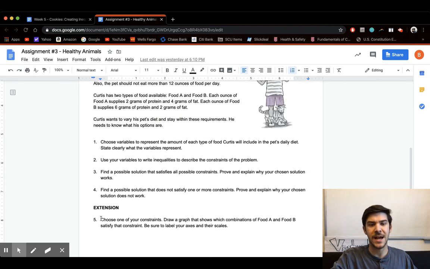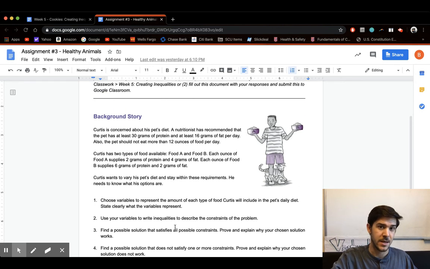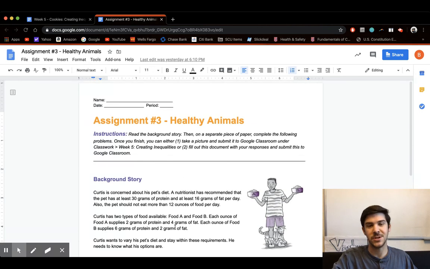The extension actually asks you to choose one of the constraints, not all of them, and draw a graph which shows the combination of food A and food B that satisfy the constraints. If you feel so compelled to do the extension, you can go through it on your own. That will be something that we're going to be going through next week.